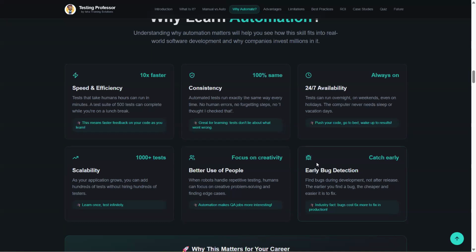Early bug detection. Finding bugs during development, not after release, will help you save a lot of money. The industry fact is that bugs cost 6x more to fix in production than in the QA environment. This is a very understated fact: if you find a bug in UAT or production, the cost incurred to fix that bug is very, very high.